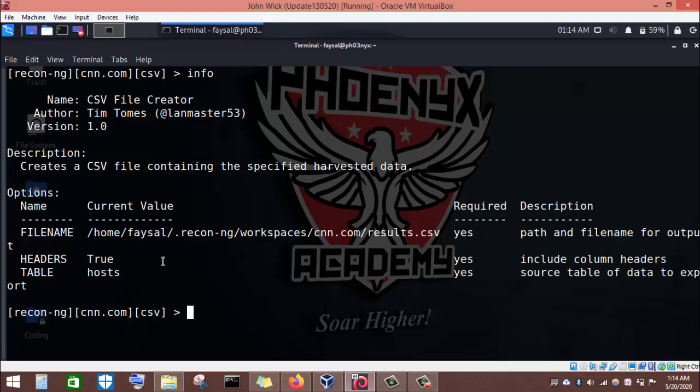Also the file name, these are options that we can set. The file name, now we can specify our own. This is the default path where the generated result will be saved, but we can specify our own location where we want the generated report to be saved. Also whether we want headers. If we don't want headers, then we can set that option to false, and then the table that we want to generate the report from, which is the host table also.